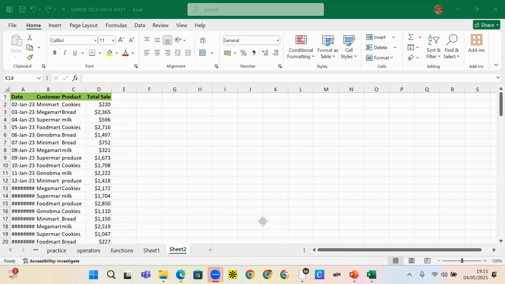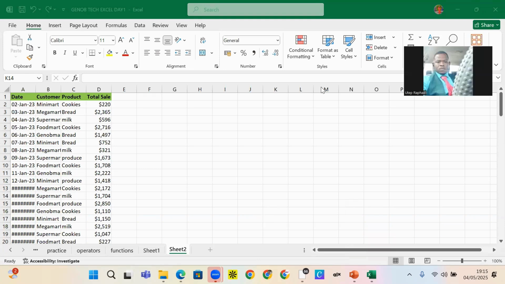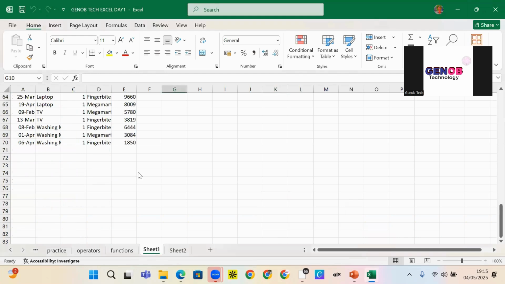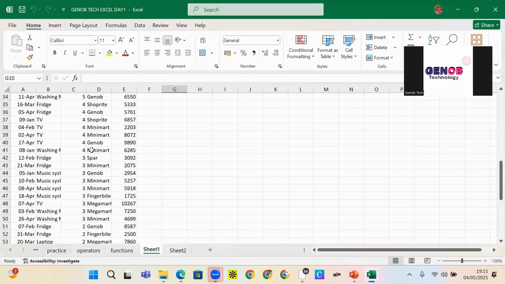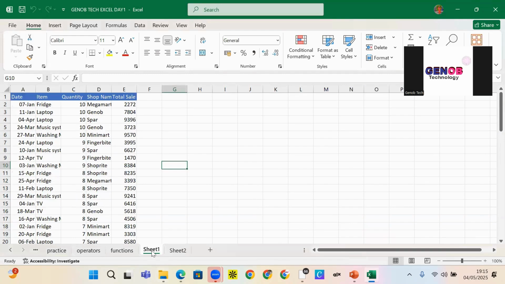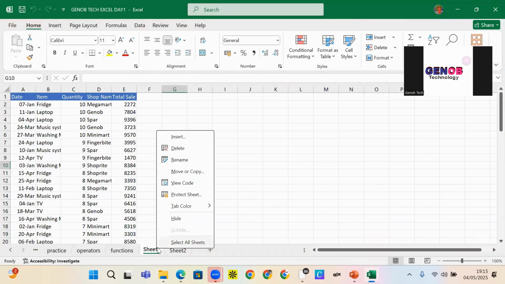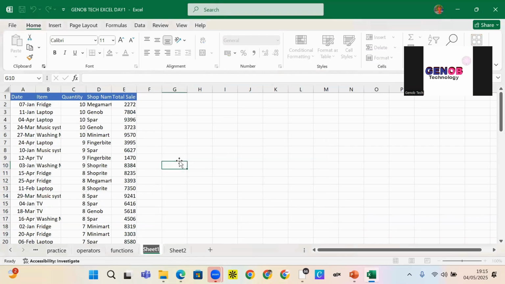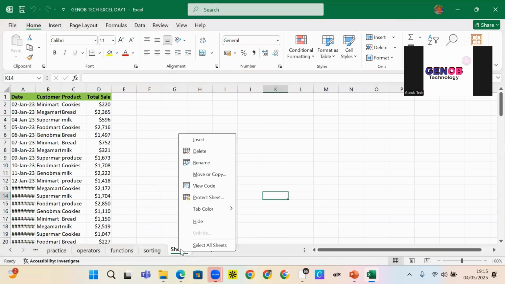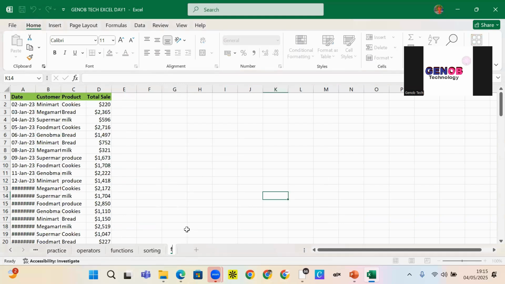Okay. So the file we'll be using is this very file here. The data we'll be using is this very one. There are two data sets here that we'll be using, sheet 1 and sheet 2. So let me rename this one to sorting, and rename this one to filtering. We'll use this one for filtering.